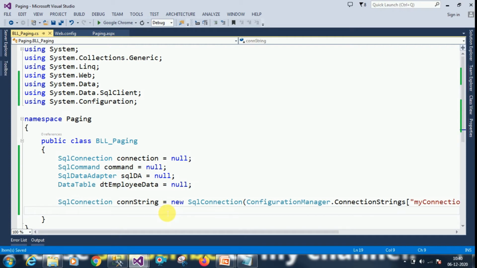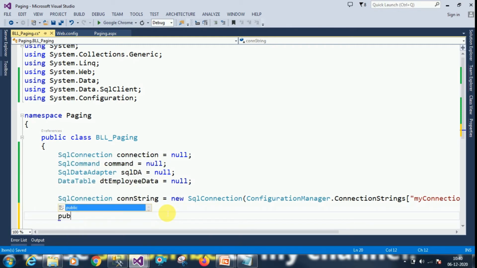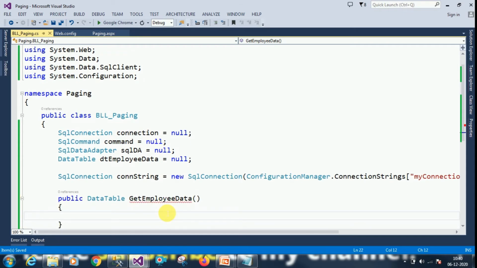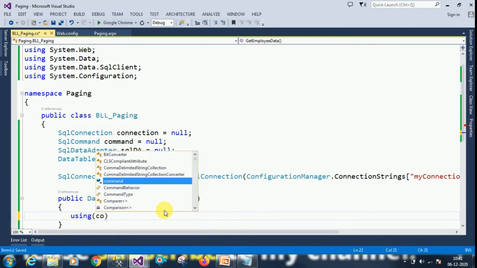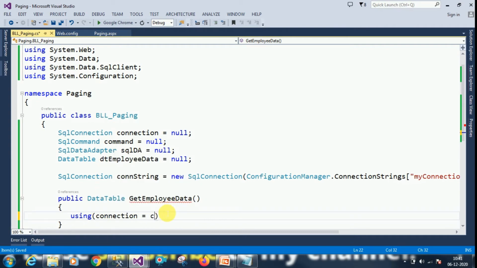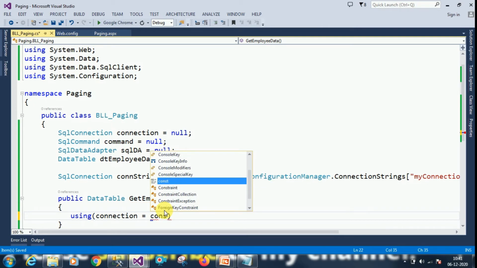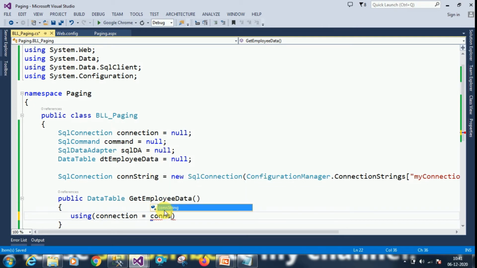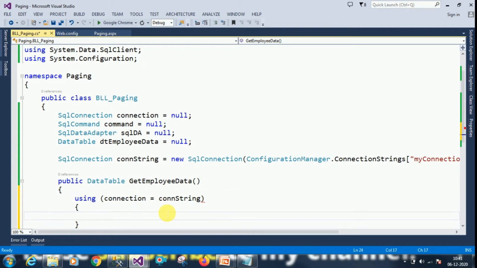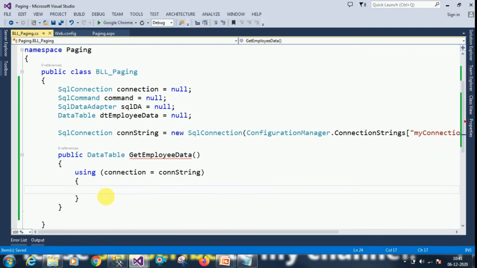So now we have to implement our logic here. We have to read the data from database. For that I am creating one function which will return data table, get employee data. Here we have to establish a connection between our web application and database server. For that I am using connection, where you have to provide the connection string name. So now we have established the connection between our web application and database.